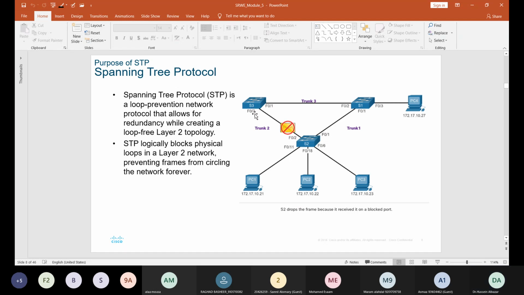Spanning tree protocol will block port 2 on S3. So once port 3 receives a broadcast message, it will not send it back to S2. So we do not allow for what? For the layer 2 or LAN loop in this case. Simply, spanning tree protocol will ensure that there is only a single active link between the devices. Any other redundant link will be blocked.